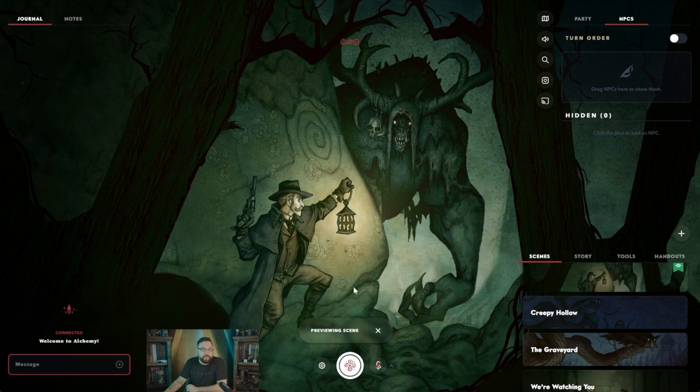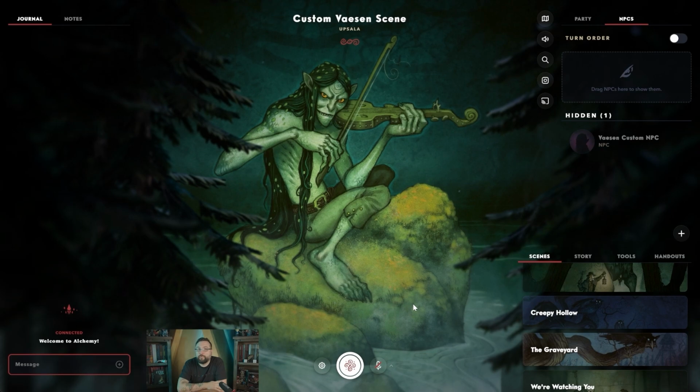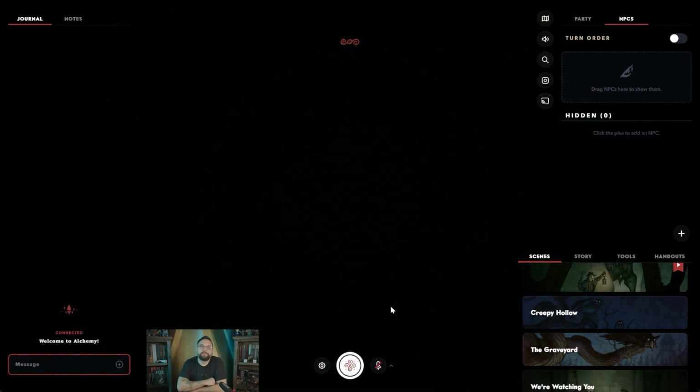And once you are done previewing the scene, making sure it's the one you want to swap to and everything like that, you can just click this X and it will revert you back to the original scene that you have your players currently sitting in. Once you're ready to go, you simply click play and that will take them over to the new scene. And that's pretty much it when it comes to scenes.